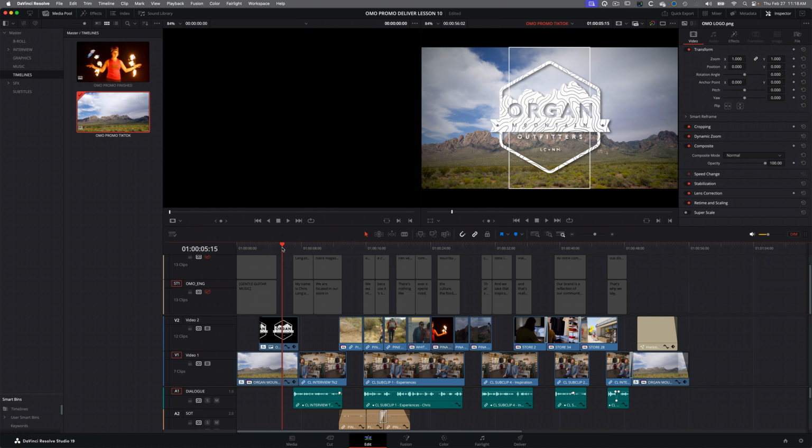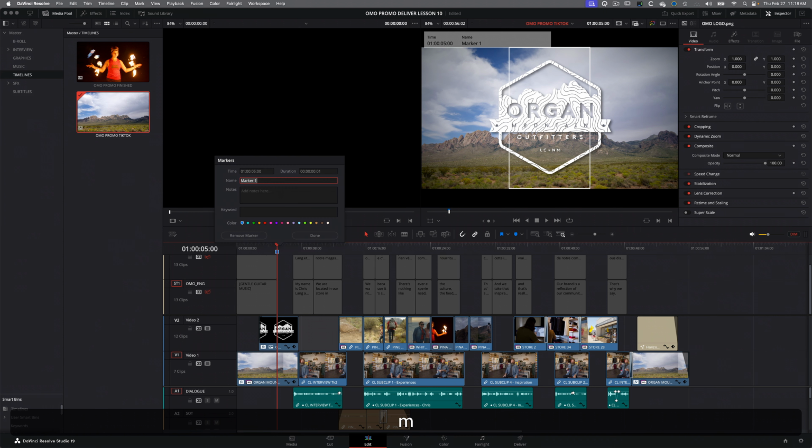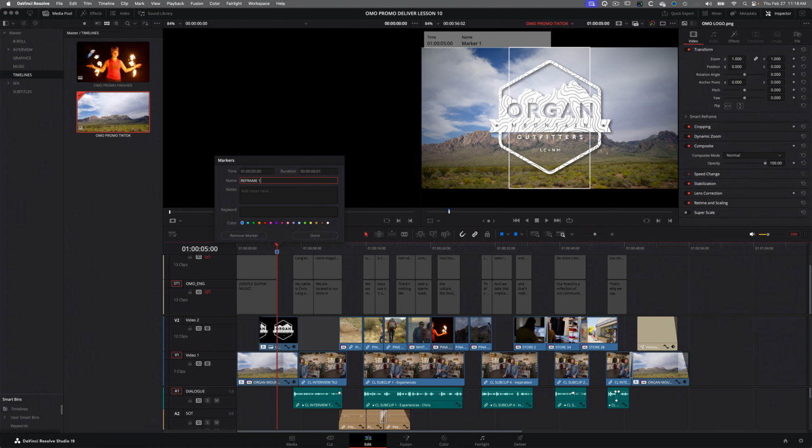All right, in the first graphic, make sure no clips are selected. Again, we want to make a timeline marker and not a marker on the clip itself. So let's click away, and let's hit M. And hit M again, and we're going to call this reframe 1.